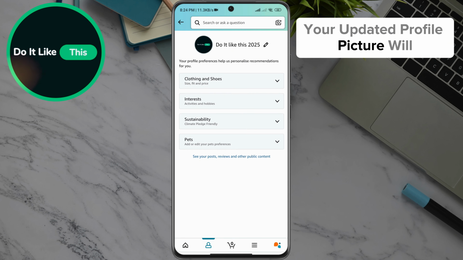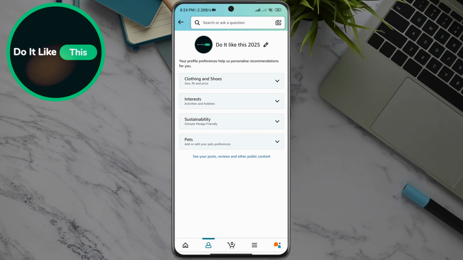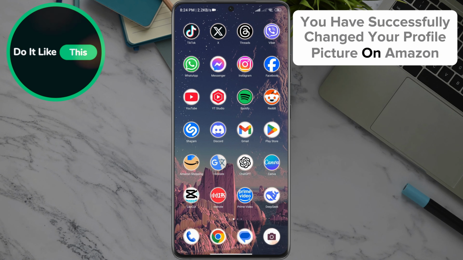Your updated profile picture will now be visible on your Amazon account. You have successfully changed your profile picture on Amazon.